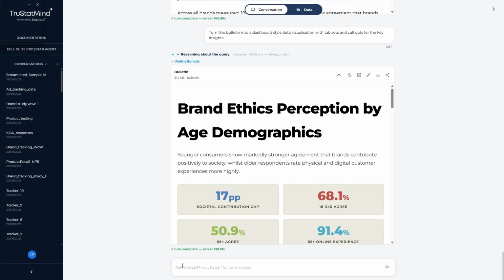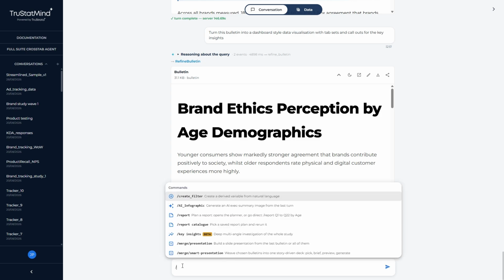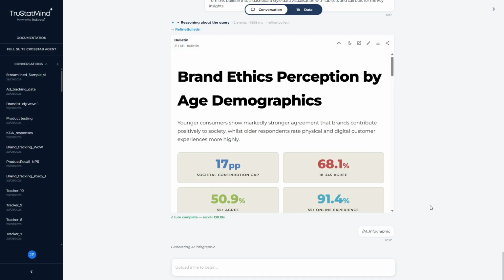Again, this is probably something in my previous line of work that would have taken me a day, probably even longer to produce. And we can now just type /AI infographic here, and that will kick it off. And these take about a minute to produce. Again, if you have your PowerPoint template set, they will come out in your company's fonts, style, things like that. So I'm just going to pause the video here and resume once it's generated.